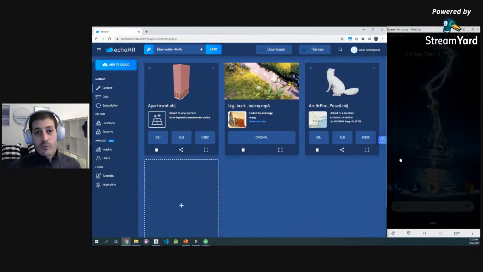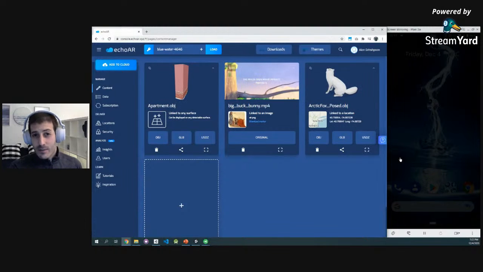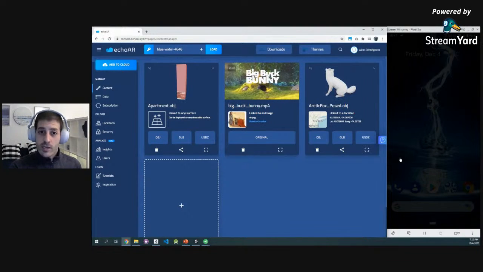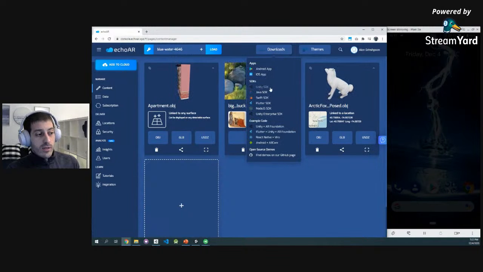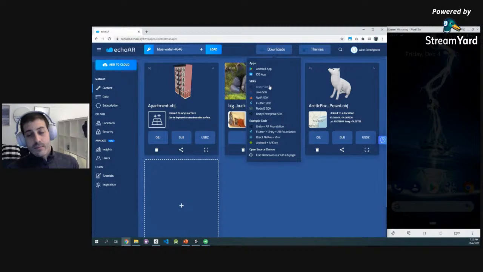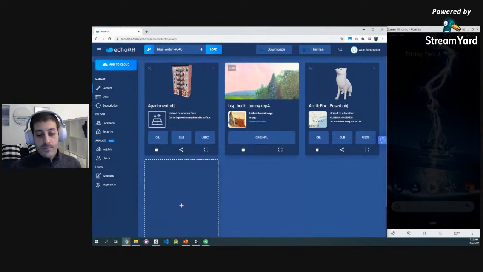But now let's move on to a more technical portion of the workshop and see how you can build an application with Unity, which is a game engine that is really popular among AR/VR developers. So all you need to do is download our Unity SDK right here from the downloads menu. It's a file that you can double click and that will add to your Unity project, or you open Unity and then you import that.